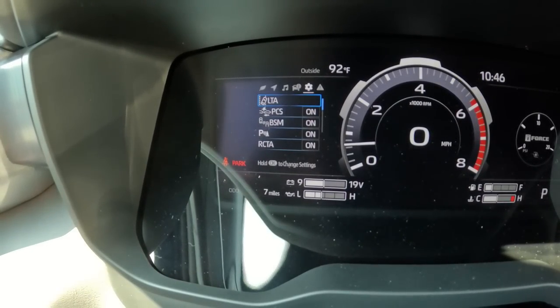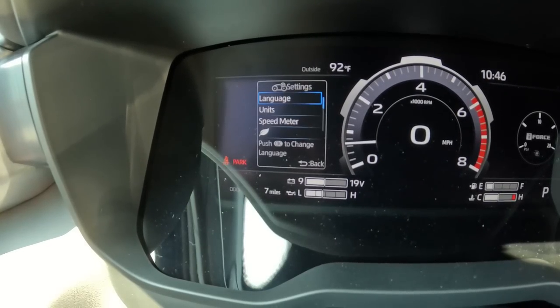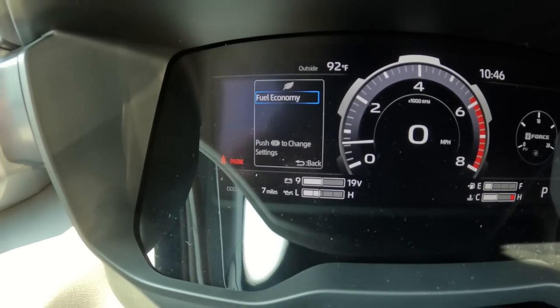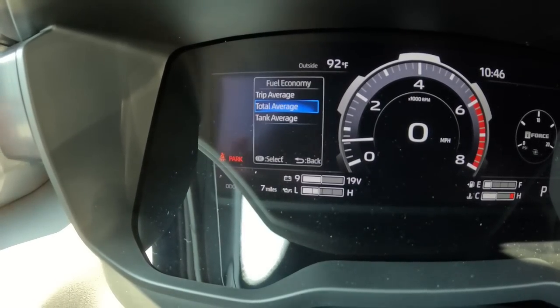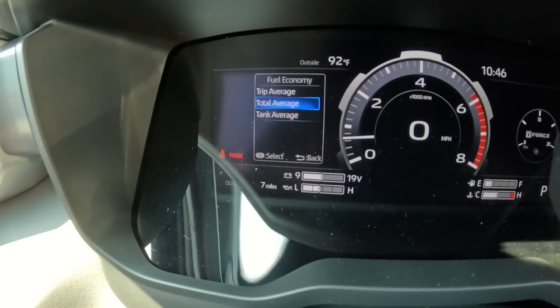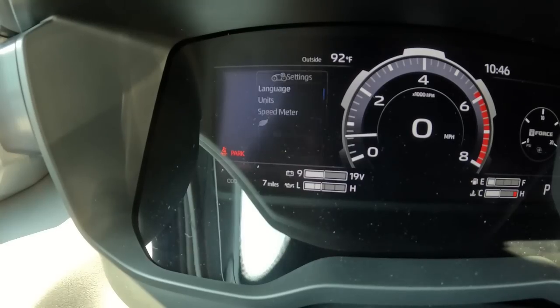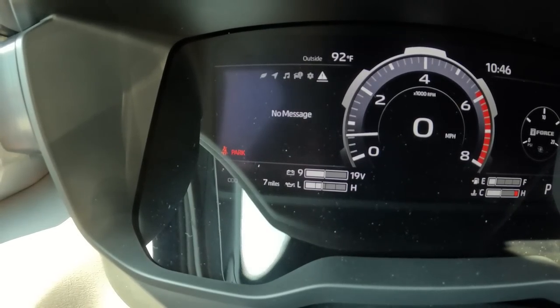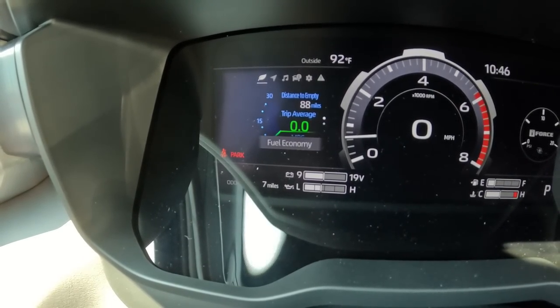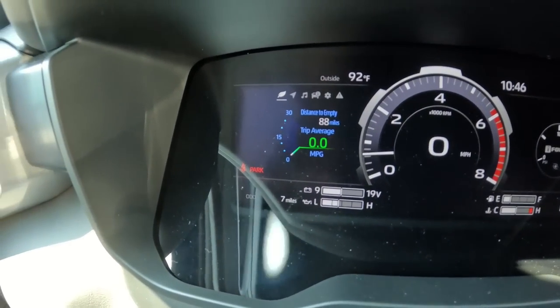So now I'm going back over here. All right, so back into the fuel economy menu again. If you go to trip average, which is the one that's right on top, right there, and you back out, and I'm going to go back over to the leaf here, what you're going to notice is that trip average, there's no hold to reset on there.